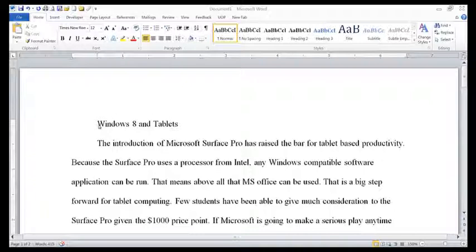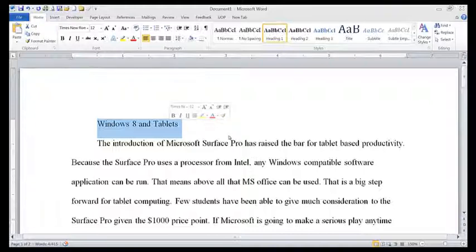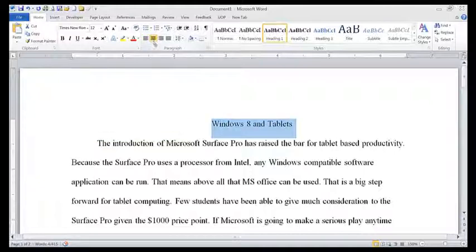So here, let's say we have a Level 1 heading. We want Windows 8 and tablets to be our Level 1 heading. So the first thing I'm going to do is follow the construct of a Level 1 heading, which is to center it. So I will hit the center button here on the ribbon. And also it needs to be bold. So I will bold it. This is exactly how I want my Level 1 heading to be. And also notice that in Level 1 headings, each word is capitalized.